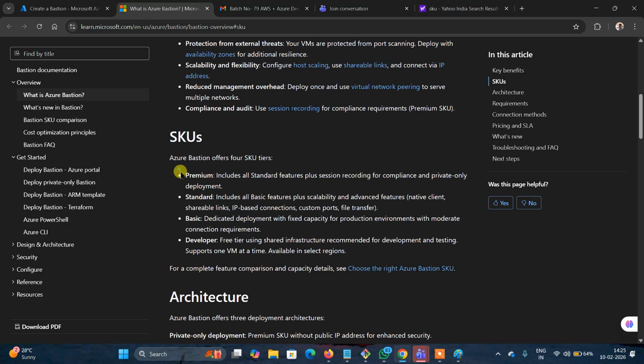There are four: Premium, Standard, Basic, and Developer. Premium includes all Standard features plus session recording for compliance and private-only deployment. Standard includes all the Basic features, scalability, and advanced features like native client, shareable links, IP address connection, and custom ports. Basic is a dedicated deployment with fixed capacity for production environments with moderate connection requirements. Developer is the free tier, recommended for development and testing.